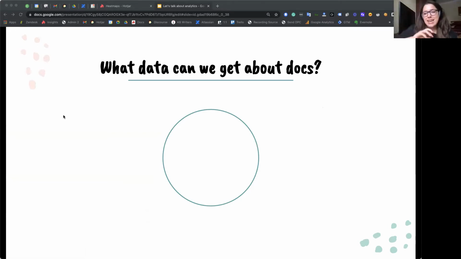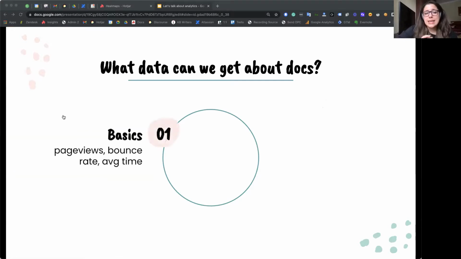And I divide that data into three groups. The first one is basic: just basic stats that include health metrics and the bare minimum that we should have about our documentation in general. It gets you better acquainted with the content you're writing and your docs. This includes data like page views, bounce rate, average time on the page, things that you usually get on a documentation platform or something like Google Analytics.